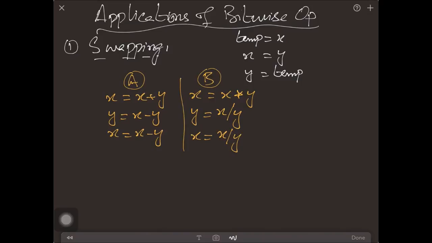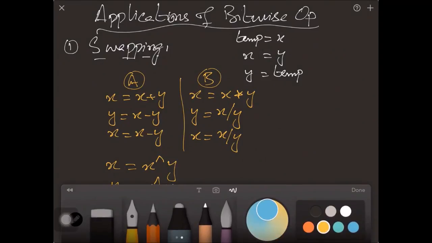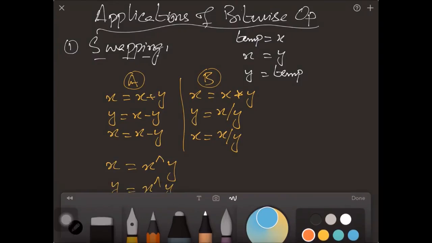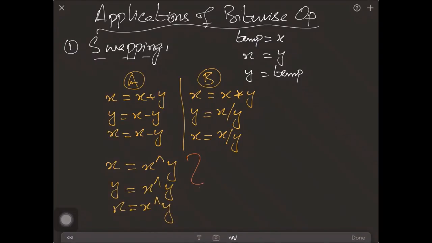So let me show you another way to swap using a bitwise operator. And the bitwise operator I'm going to use for swapping is XOR. For example, x is equal to x hat y, y is equal to x hat y, and x is equal to x hat y. Let me do that for you. Let's take a sample piece of code.